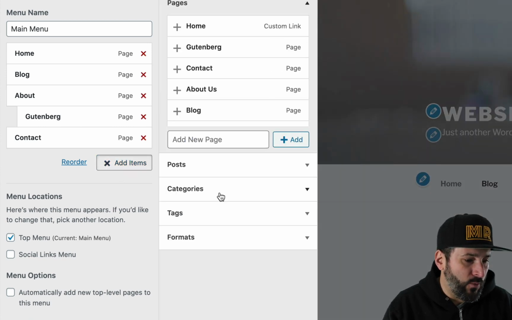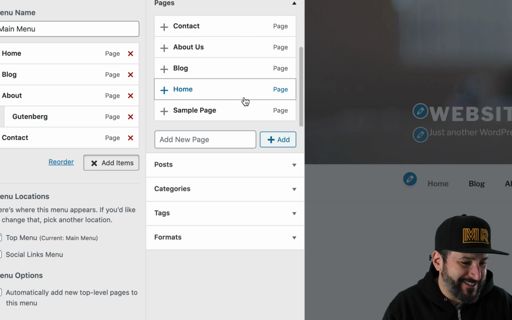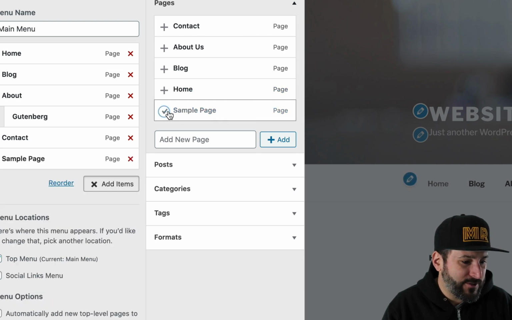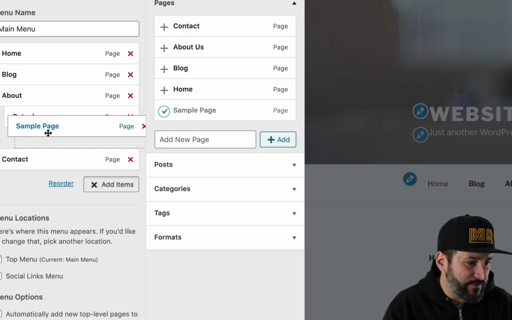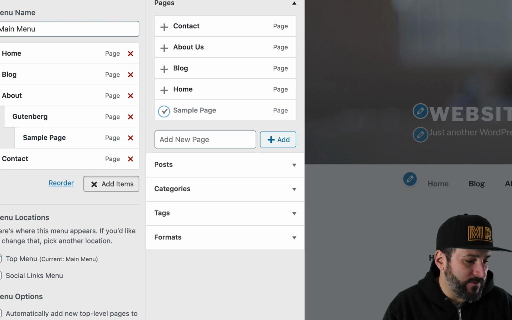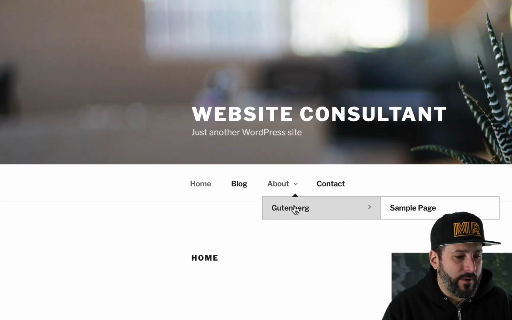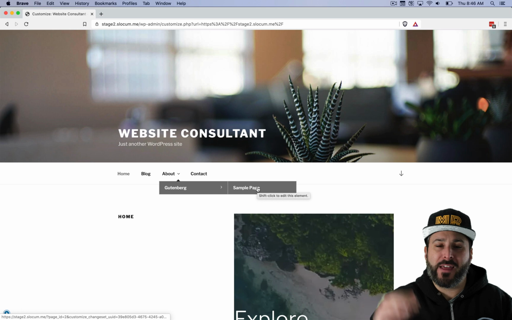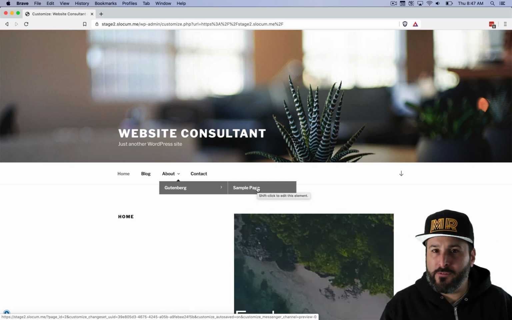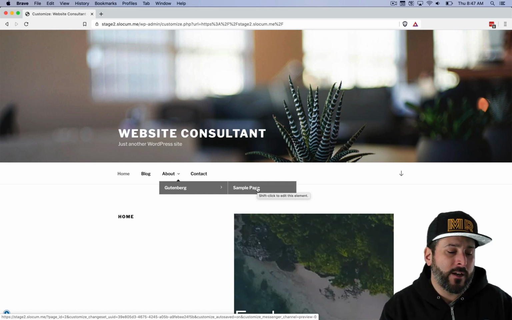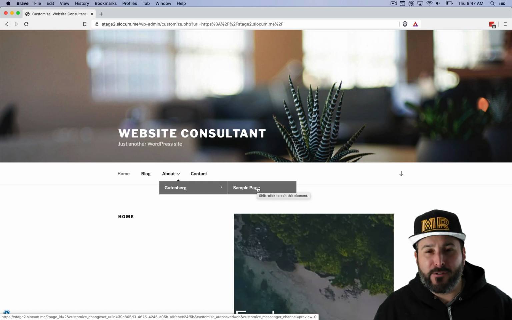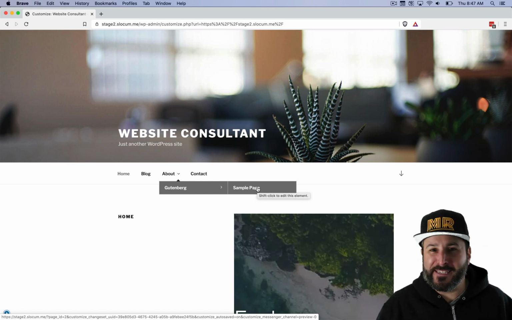In fact, let's just take a look at one more time. I did not test this first. Let's just see sample page. We'll even drag that under Gutenberg, and let's see if there's another tier to the drop-down. About, Gutenberg, sample page. So now that's three different sort of levels there. Your primary level, your secondary, then your tertiary, and then maybe it even goes a fourth sector. I don't know, that'd be a pretty deep menu.